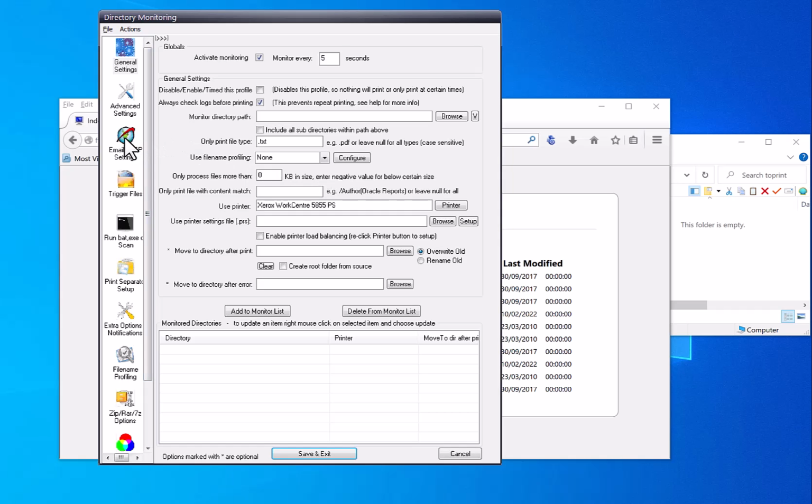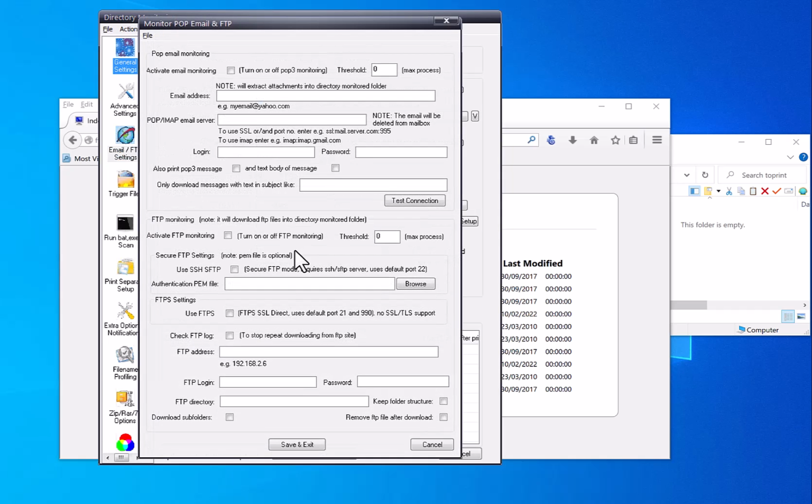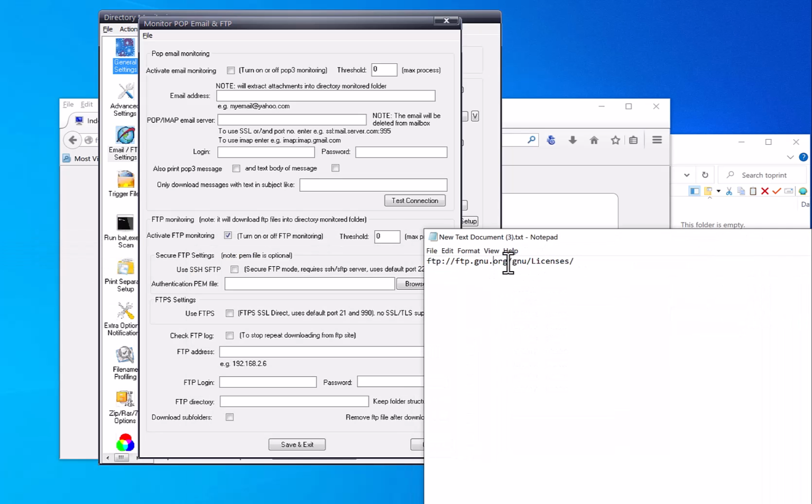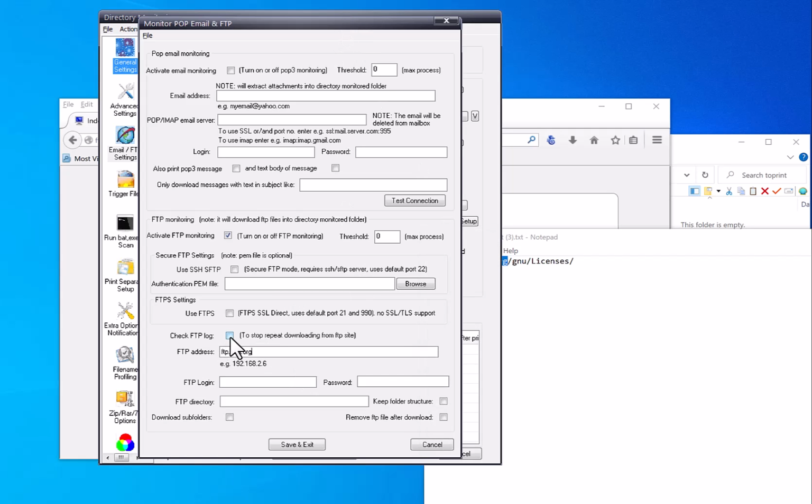Now click on Email FTP Settings. In here I want to turn on FTP monitoring. It supports secure FTP, FTPS, as well, but in this case it's just a standard FTP server. So I'm going to put in my FTP address in here. I'm going to check FTP logs so it doesn't keep downloading the same files and repeat printing them.